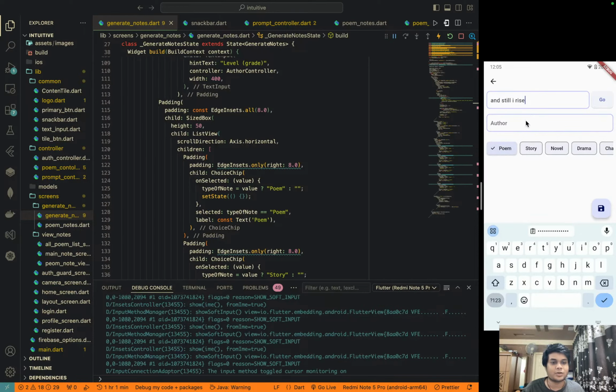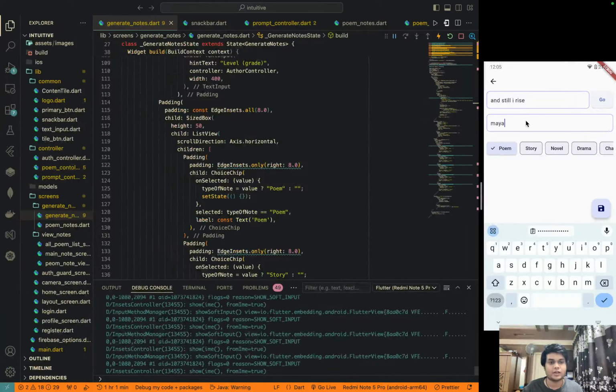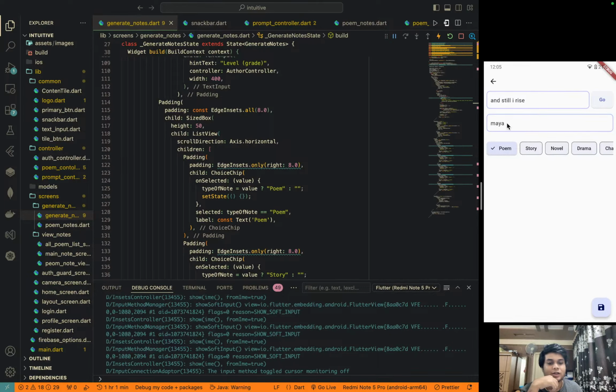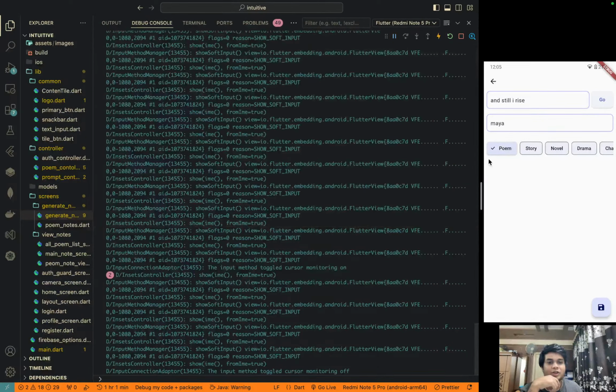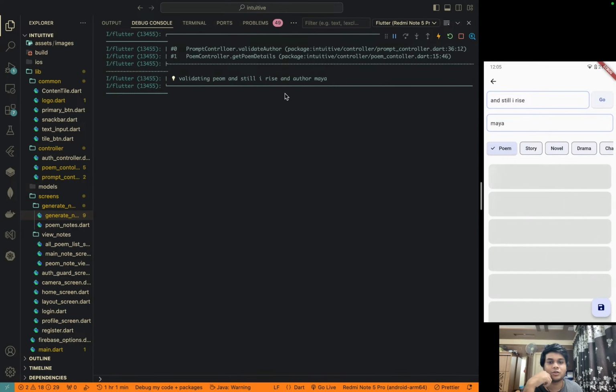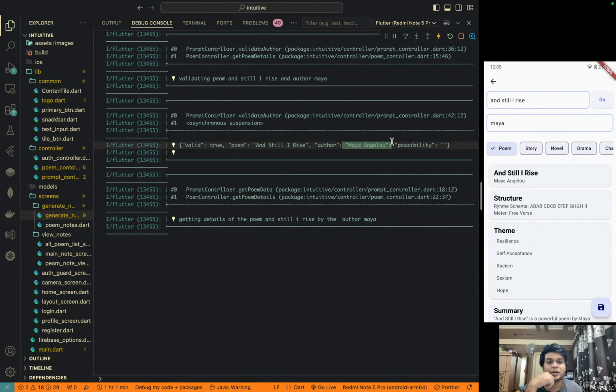If I select poem, it will give me an option to select the author, and the author is Maya. Let's just keep it as Maya because it's all working through the Gemini API, so it might automatically fetch the surname of this author. Let's try this. I have put some debuggers over here. Let's see, it's validating, and it validated, the poem is valid, and it automatically got the surname.